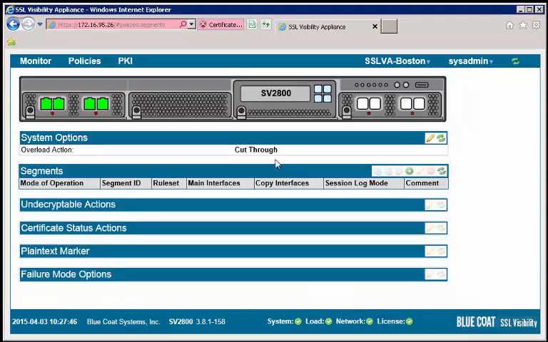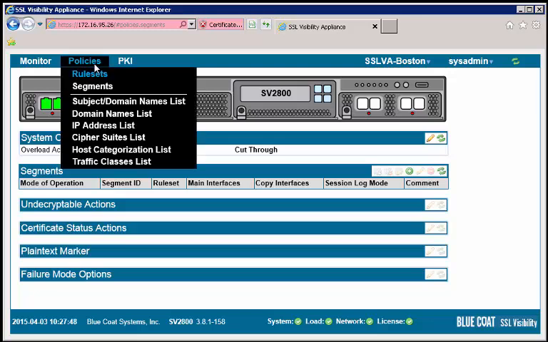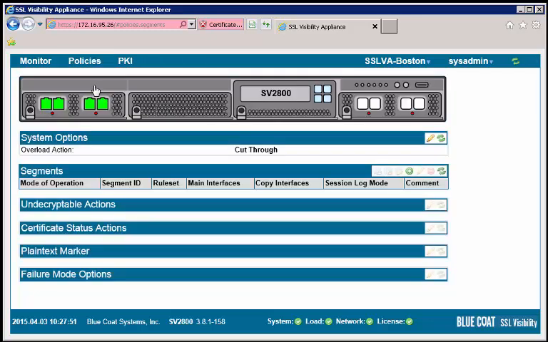A segment is a group of interfaces that receive traffic. It enforces the rule set use and determines the deployment mode. The segment distributes the traffic according to the policy within the rule set and copy mode. To create a segment, go to the Policies tab and select Segments. The display contains a graphical display of the system.